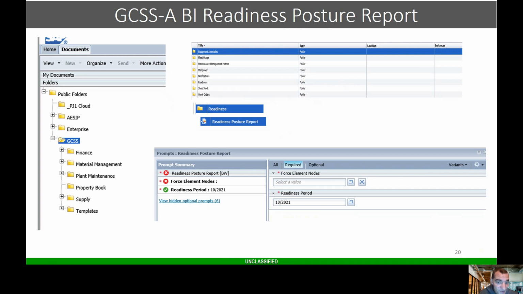So here's just an example. GCSS-A readiness posture report. Okay, so you can pull right from here. Now, if you go to ASIP, and then you click on the little documents button, it'll actually do the old style here that we used to do.